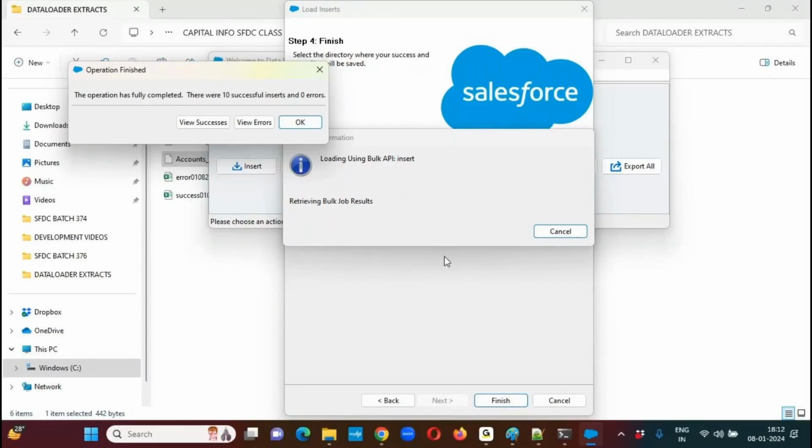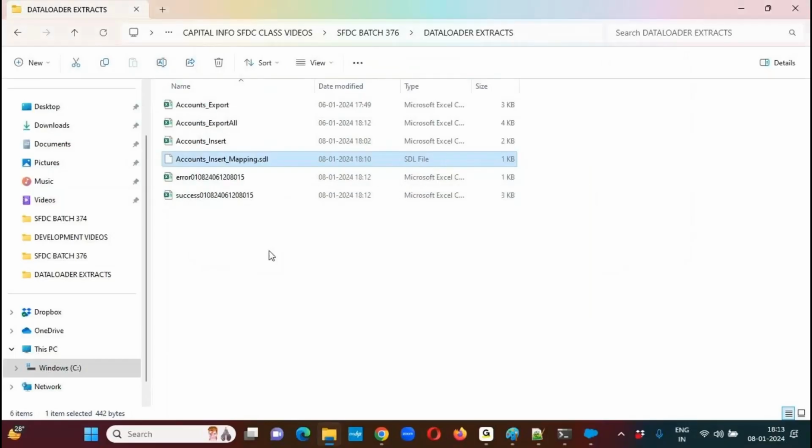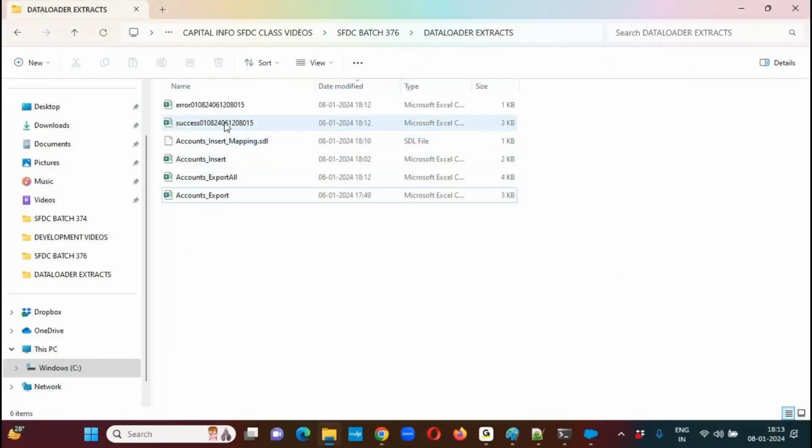If you are getting the data in bulk, if you are receiving the data in the form of an Excel sheet, then collect the data in the form of an Excel sheet and dump it into your object by using the DataLoader tool. Now, click on the OK button. Now, let's see. It is generating two files over here. A success file and an error file. Two files have been generated.